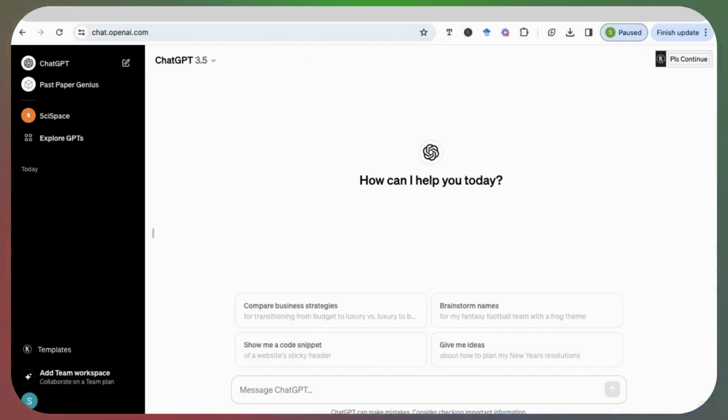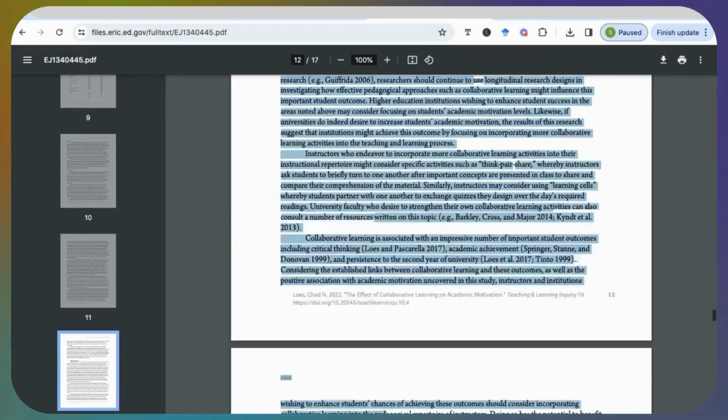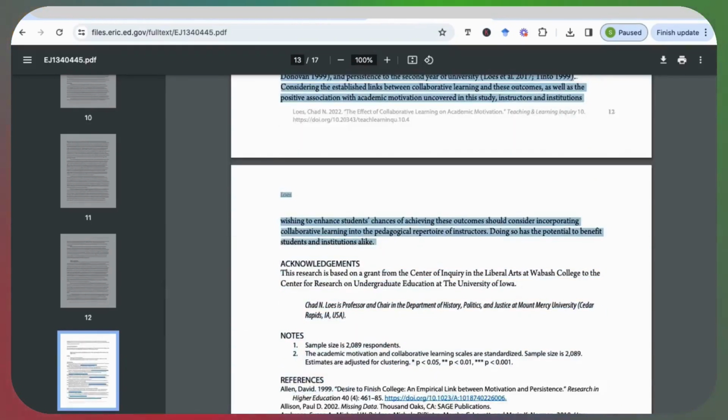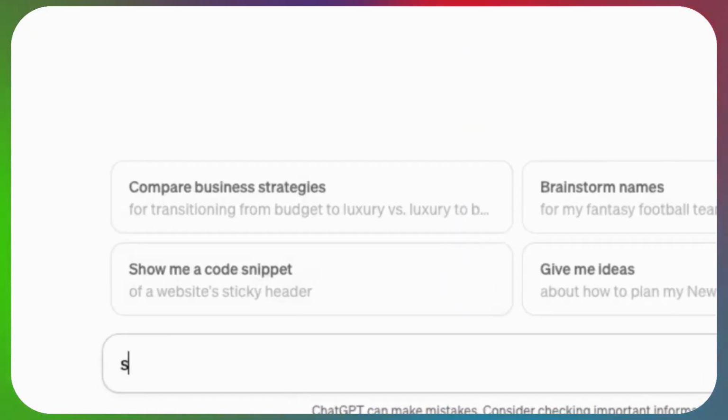I will go to an article. So we're going to take the study implications part of the article, just going to exactly copy it from this section up until the end. And then I will paste it in my ChatGPT box. I'm going to say, create a mind map for the below study implications.